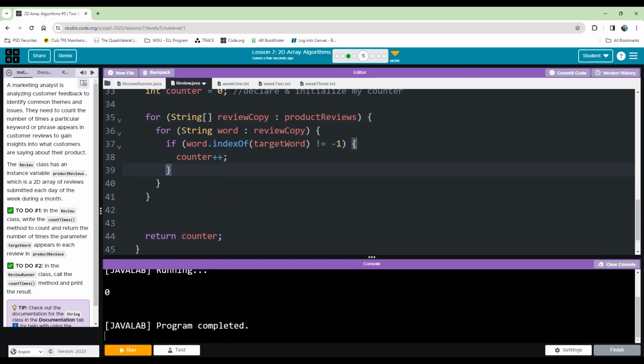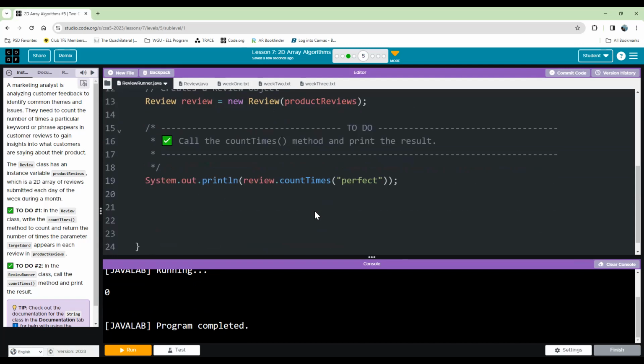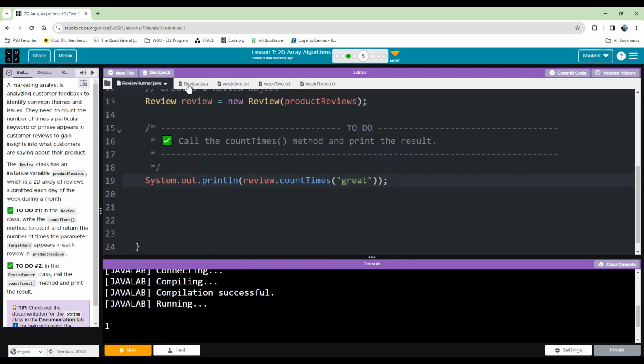So right now I see the number is 0. Let's go ahead and look and see what happened. So there's no word perfect. What about great? I thought I saw the word great somewhere, or perfect. Okay, so it happens once. So that's kind of cool.